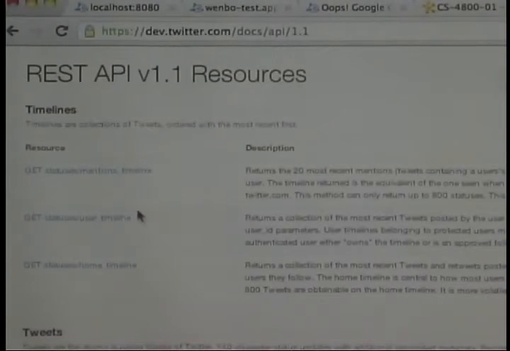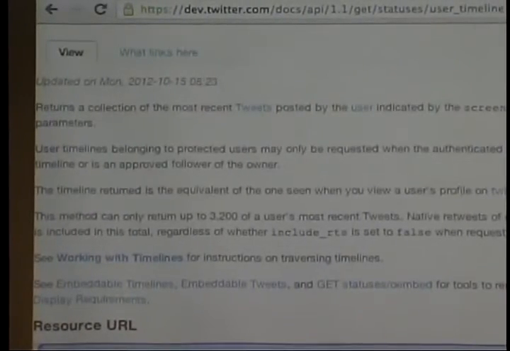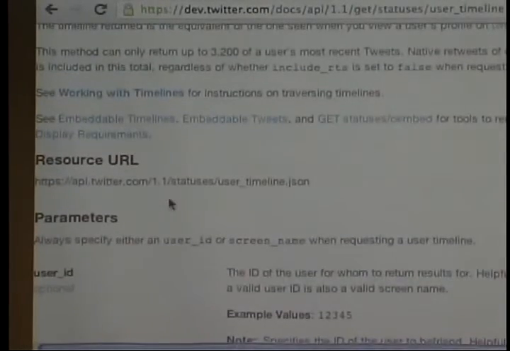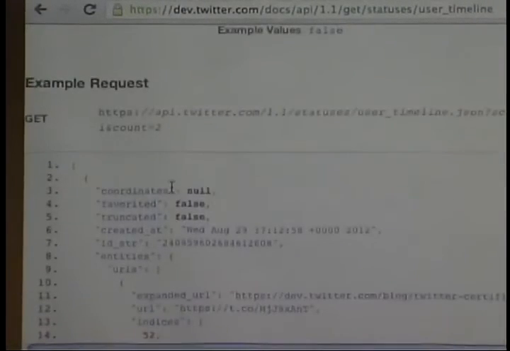We're interested in actually not just tweets, it should be the timeline, and we want to give a specific username, screen name, and then we want to get the status. Okay. So here this is the example.